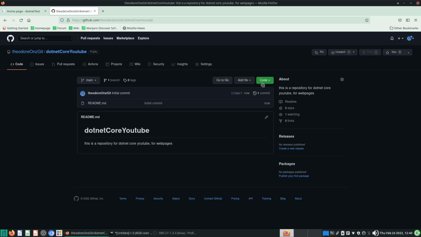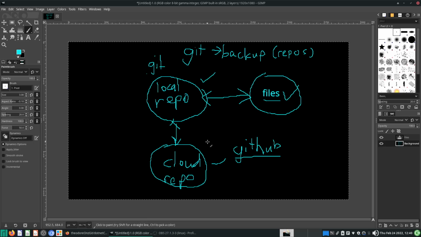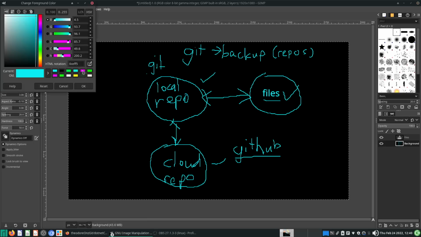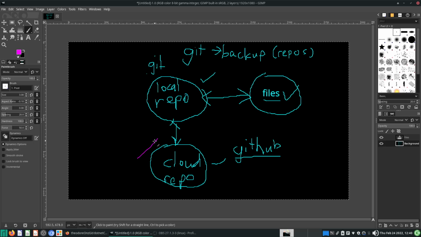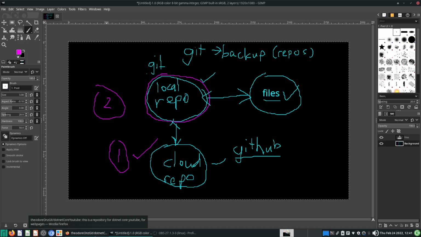All right. So what did I just do? I just made the cloud repository on GitHub. I just did this step already. Now let me make the local repository. This is step 1, and this is step 2. So you need to make your own GitHub account and then make the new cloud repository. So let's do step 2, which is to make the local repository.